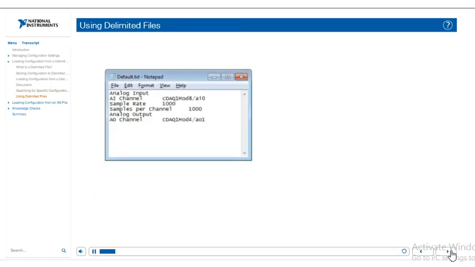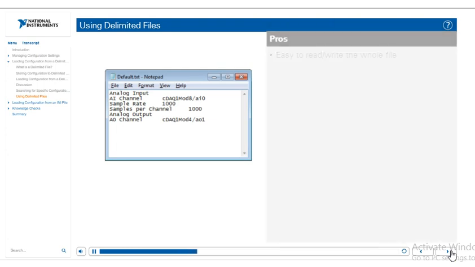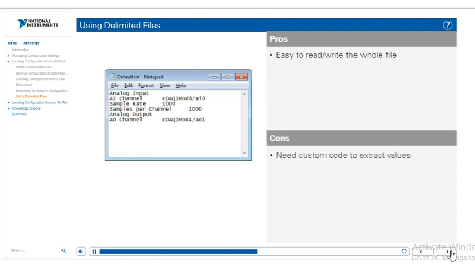A tab or comma delimited file enables you to store configuration data for later extraction and use in your application. This approach has the benefit of being relatively easy to write and read the file contents as a whole. The downside is that this approach requires you to develop custom code to extract specific values from the file. The data will be read as a string, so you will need to convert it if you need to use it as a numeric. If you don't know the specific row or column for the value, you must implement custom code to search the 2D string array.